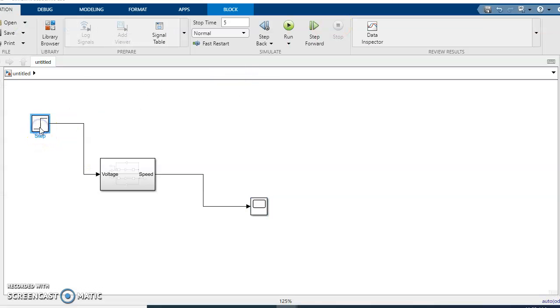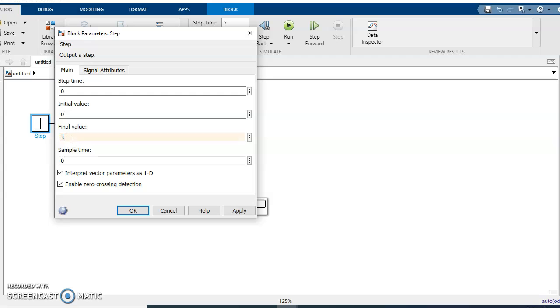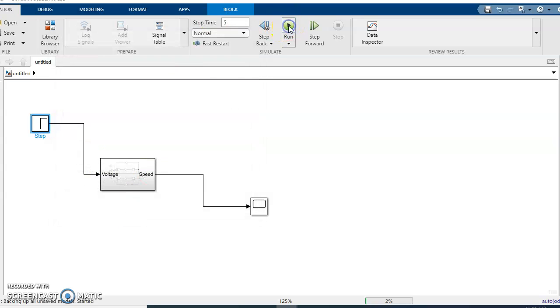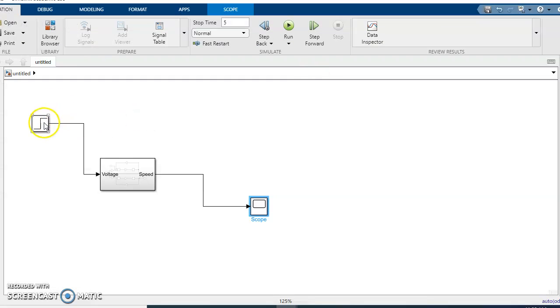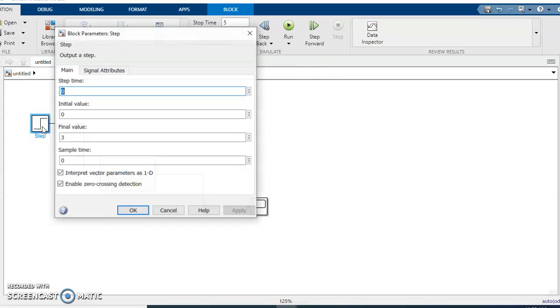Yeah. Next, we'll change to 3. Final value is 3. And run again. And the value for the scope graph is 0.27. This is for the final value step 3.